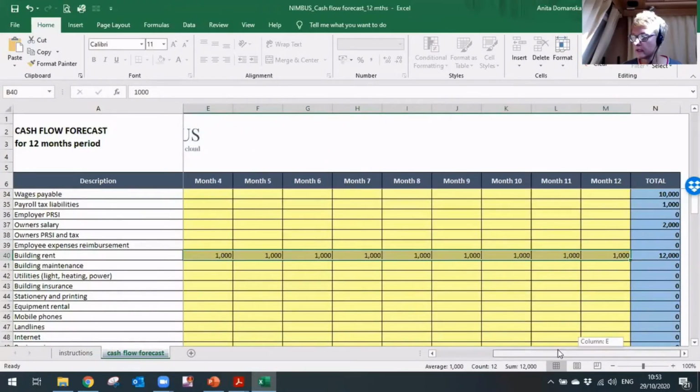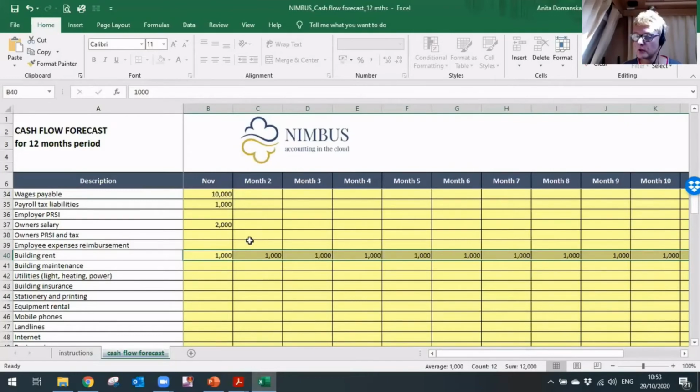The other expenses you have to plan individually. The best way to plan your cash flow is to look at your prior months and see the trend in your expenditures. When you have your regular bookkeeping, it will be much easier to plan. So that's the cash flow forecast. I will send it to you together with the tutorial.